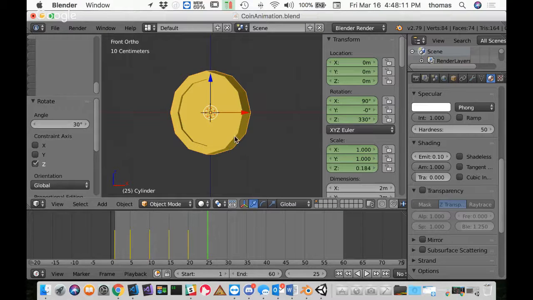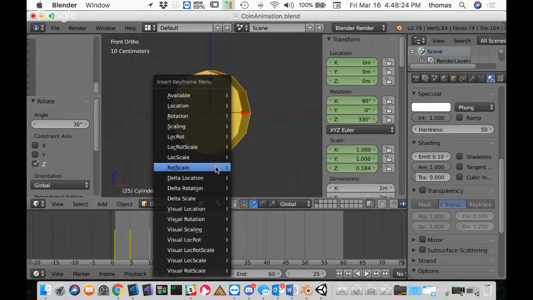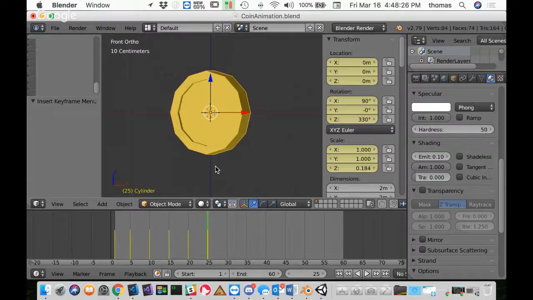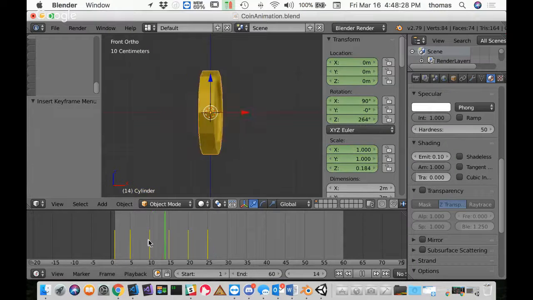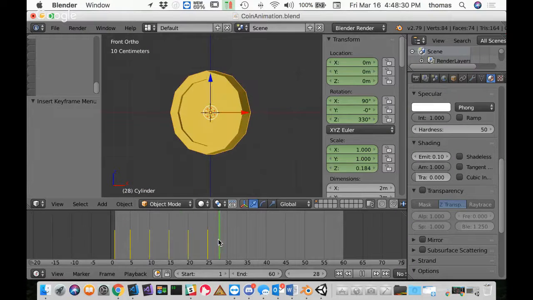Because if you did it the other way, it would be weird. It would flip really fast. It may not flip, it may flip the other way. You have to tell Blender what to do, right? So rotation, location, and scale. So far what I've got looks like this, right? I want to keep going.